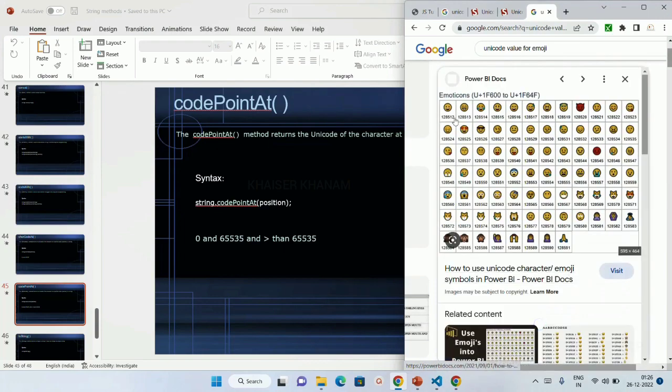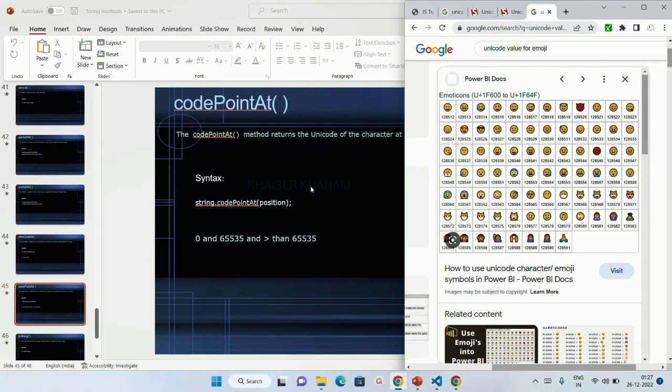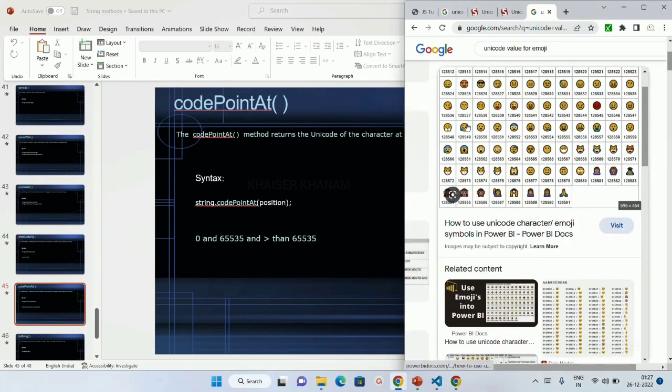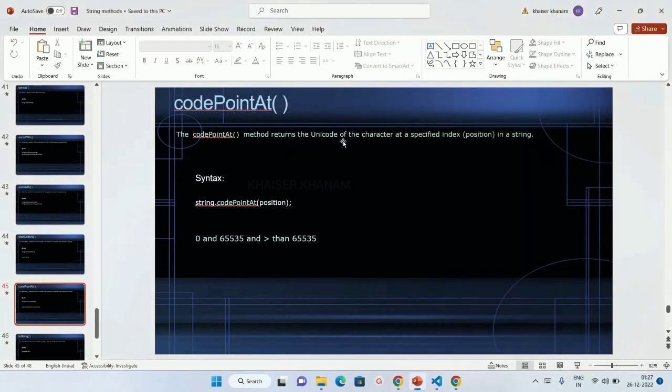Let me just show the result. You can see for emojis I have this value 128512. As of now in my VS Code editor I have not installed emojis, so I won't be getting emojis. But basically, if you just want to find the Unicode of any emoji, you can use this code point at, and you will be getting the result. This is the basic difference between char code at and code point at. They are just going to return the Unicode of that character at a specified index position.